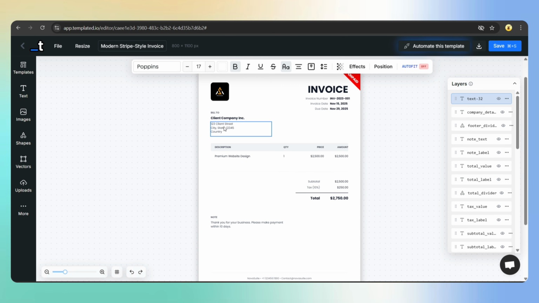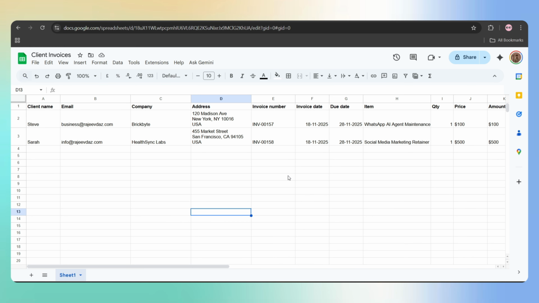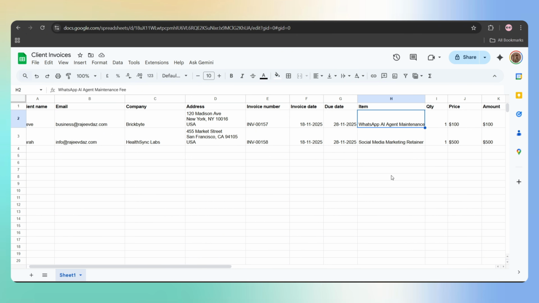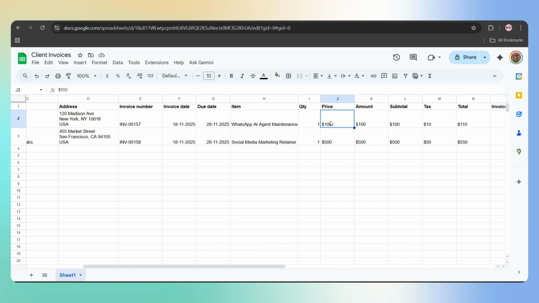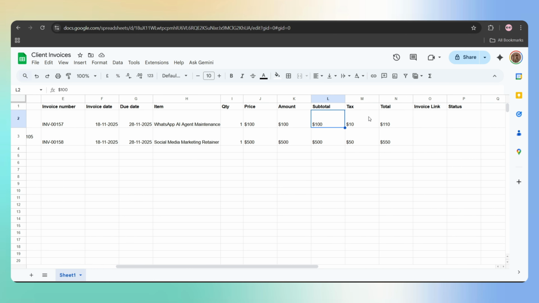Next, we have to pull all these invoice details from somewhere. For that, we are using Google Sheet, but it's not limited to Google Sheet only. You can even connect with your website, CRM, or SaaS platform. The possibilities are endless. Here I have the client name, email ID. I used my own email ID for this tutorial. And the next one is the company name, company address, invoice number, invoice date, due date, item or product description, quantity, price, amount, subtotal, tax, and total amount.